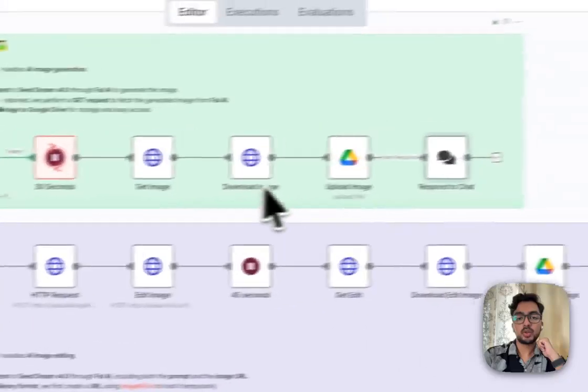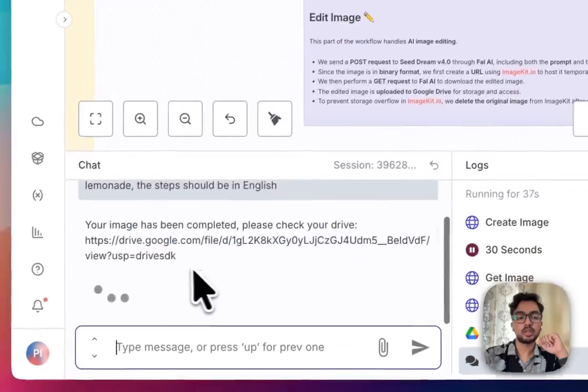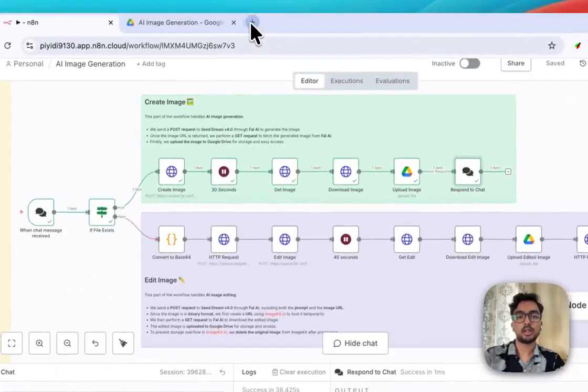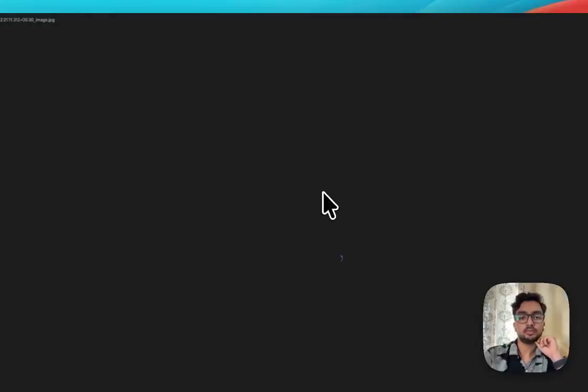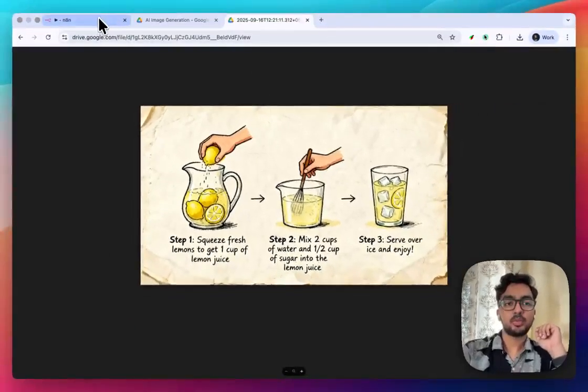We get the image, we download the image, and once it is downloaded, it is uploaded directly to my drive so that I can persist that image, right? And the chat will also respond to me with the URL. So this is the URL that I got. Let me just copy it and paste it. As you can see, it has given me a really nice image with all the illustrations and text, right? This looks very interesting.